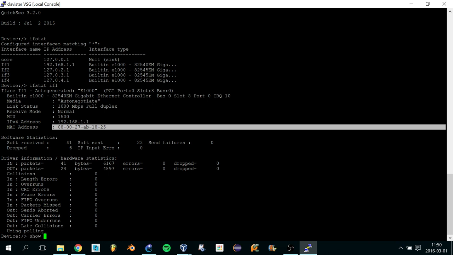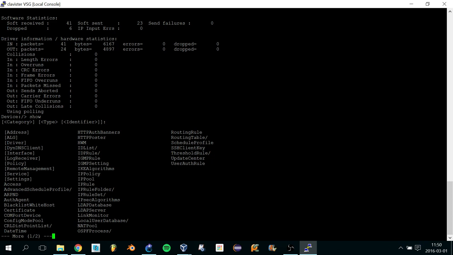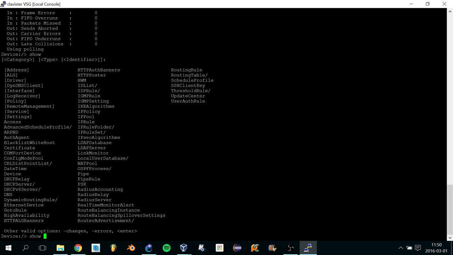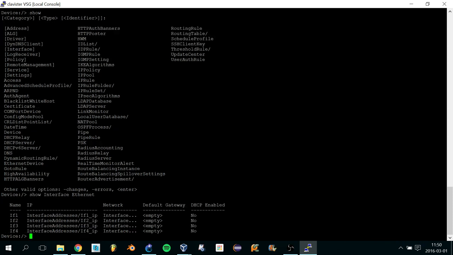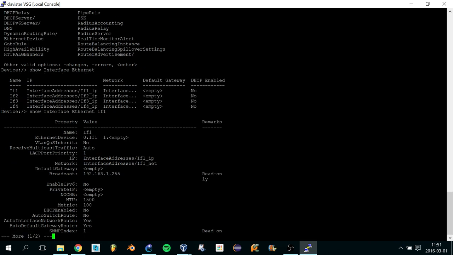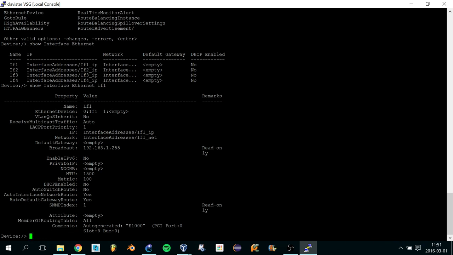Another common command is the show command. So I'm just going to press show and press tab. And I want to look at the interfaces that I have. So I'm going to do show interface Ethernet. And here's a list of the Ethernet interfaces that I have. So if I do show interface Ethernet if1, I get more information about the first interface, the IP address, and a few parameters that have been configured.